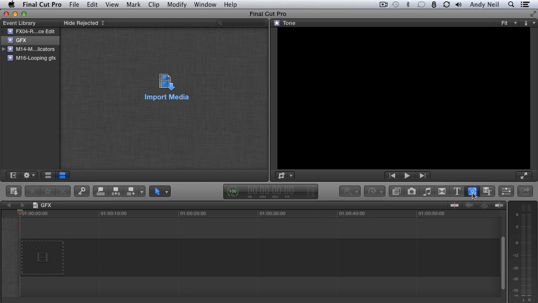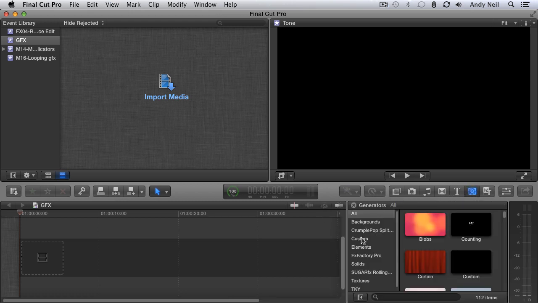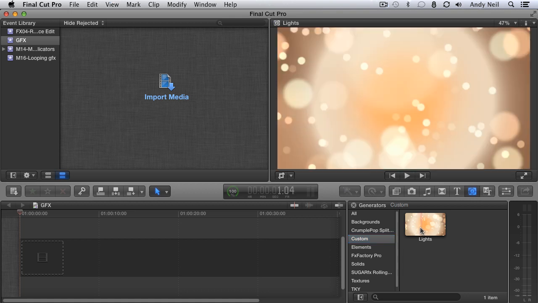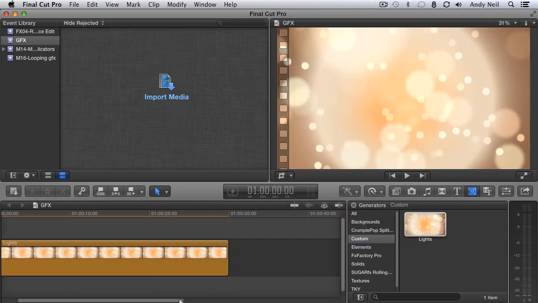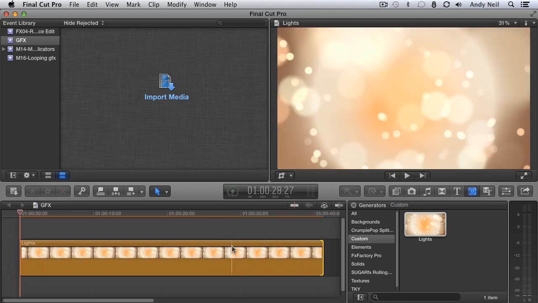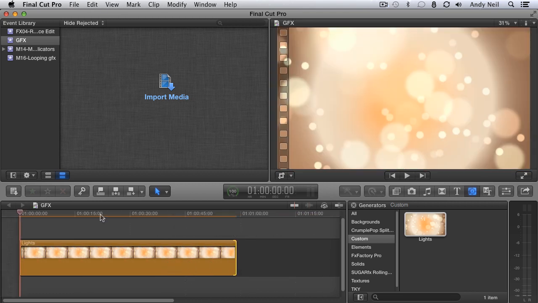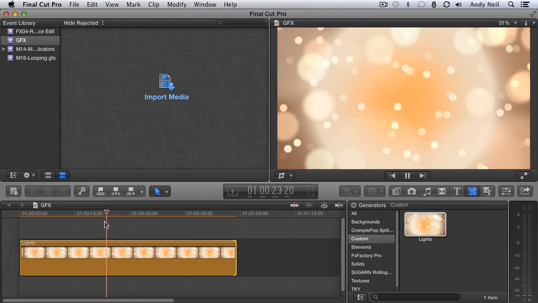Okay, open up my generators browser, and there it is, right here in the custom category. Drop it into your timeline and drag it out as long as you need it. Play through and enjoy your seamlessly looping background.